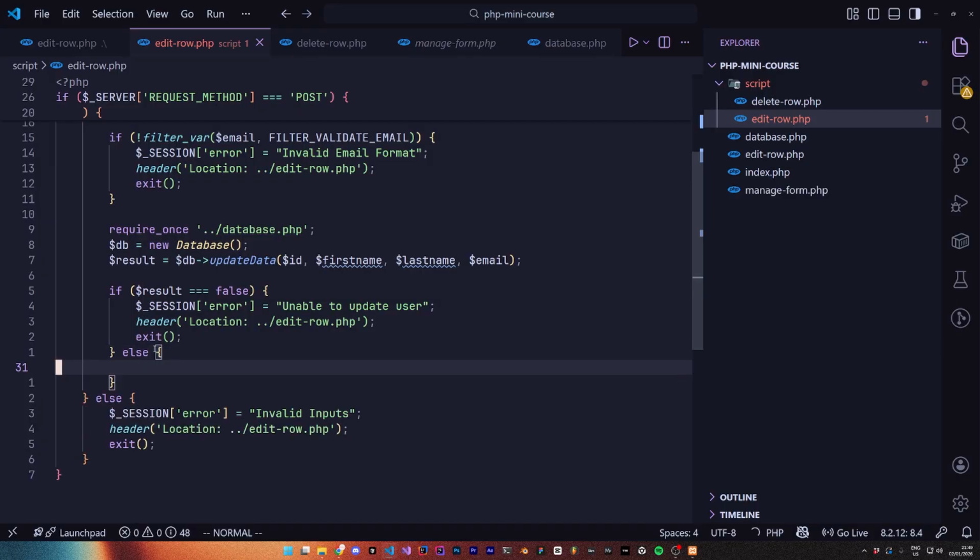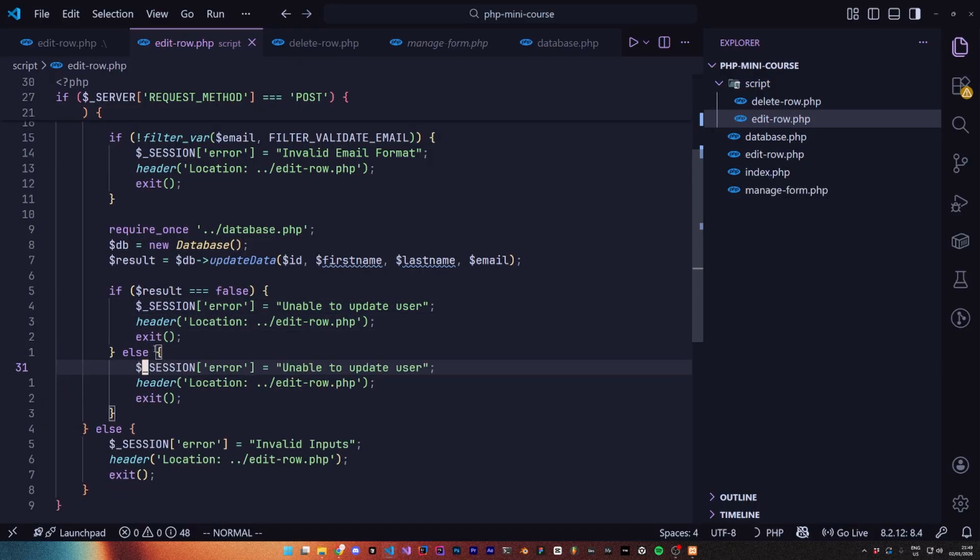Else, if it was successful, we'll send back a success message saying successfully edited user. And here we can go back to the index because the user doesn't need to go back to the edit form. Of course, you can make that happen if you want the user to be able to update it straight away in case they mess something up. But this is how I'm going to do it.